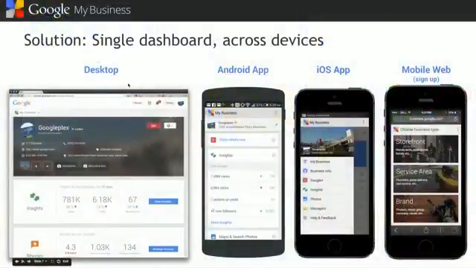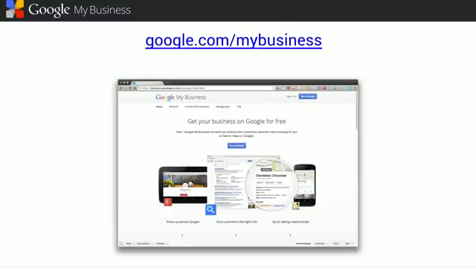Alrighty. As you can see, we created a solution for these problems. We made one dashboard, and you can access it across a bunch of different devices. We've got desktop, which you can access at google.com/mybusiness, and we've got an Android app that's released. You can find it in the Google Play Store. The iOS app is on the way, so hopefully we'll get that out to you soon. If you're signing up on your mobile phone and you don't yet have the app, you can sign up on a browser on your mobile phone, and then we'll ask you to go into the app to continue management features.